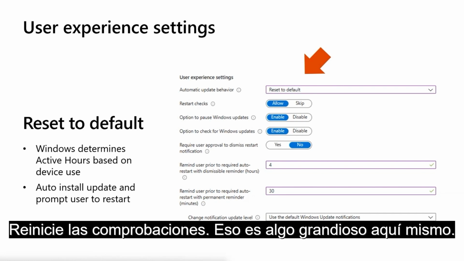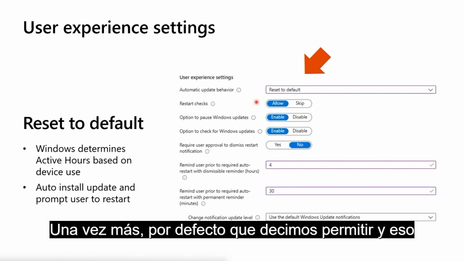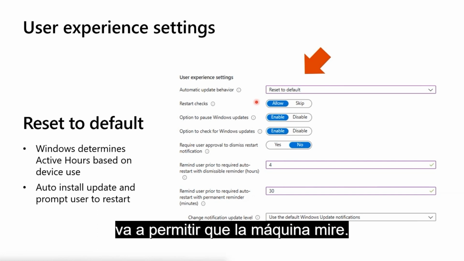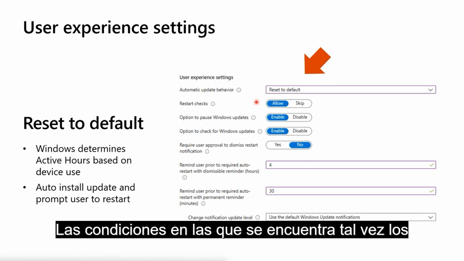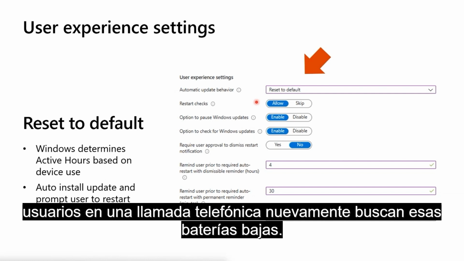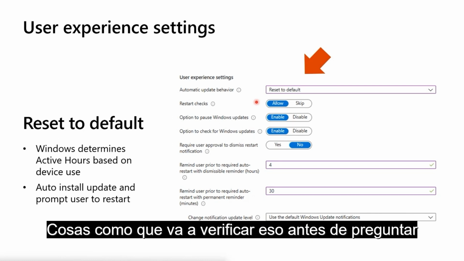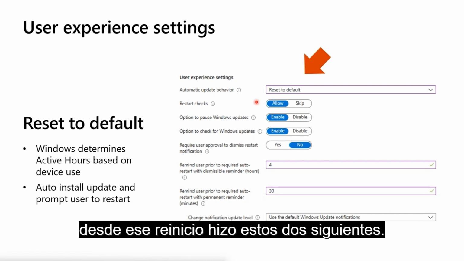Restart checks. That's a great thing right here. Again, by default, we say allow, and that's going to allow the machine to look at the conditions that it's in. Maybe the user's on a phone call, again, looking for those low batteries, things like that. It's going to check on that before prompting for that restart.